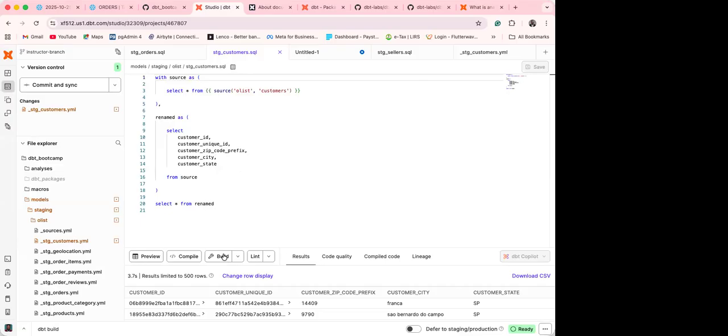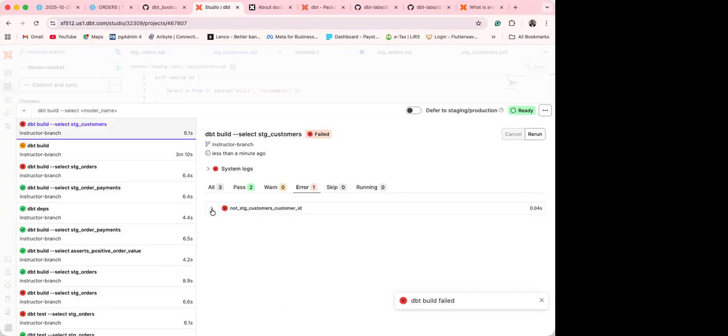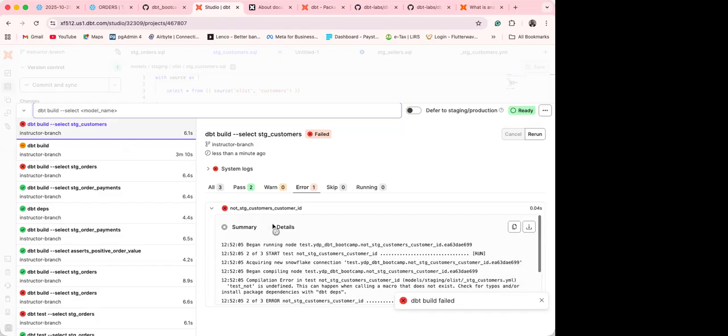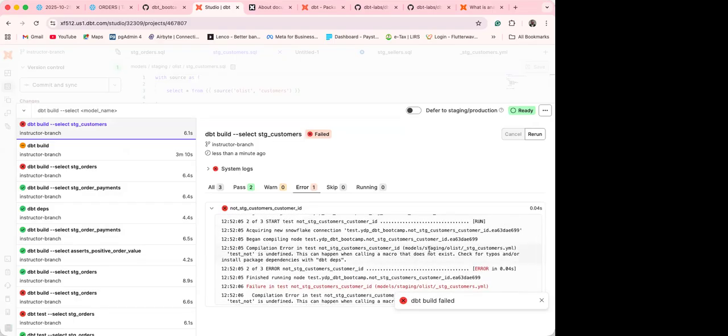Okay. Preview looks good. So let us build this model and see. One failed. Why is it failing? Let's check the query. Let's see the compiled query. No compiled query. Compilation error in test: 'not' is undefined. This can happen when calling the macro registry with typos or missing installed packages.